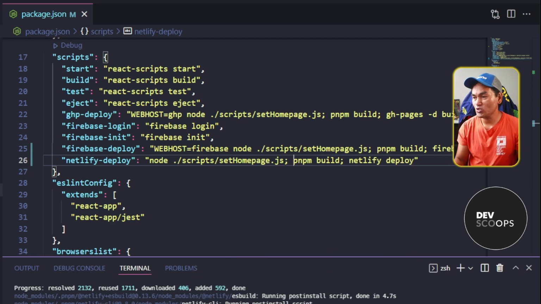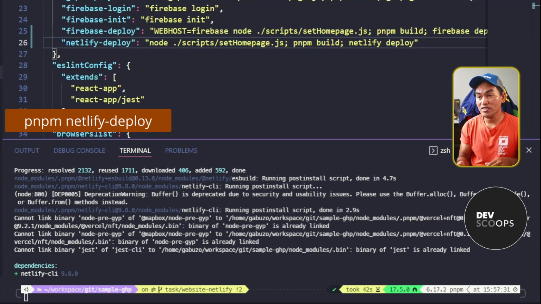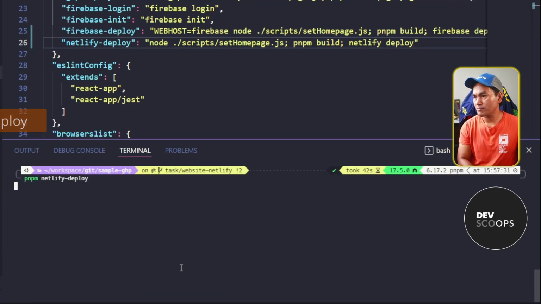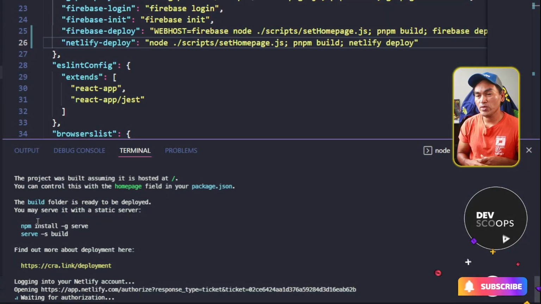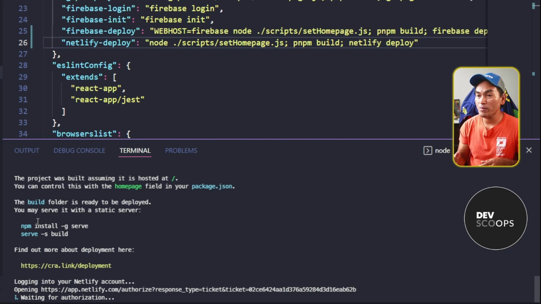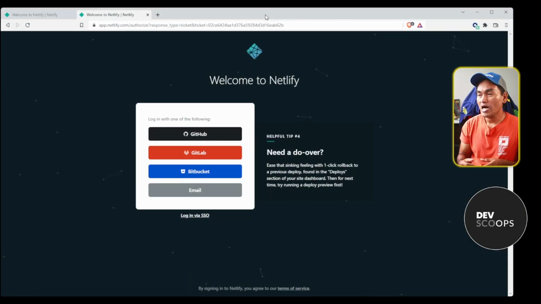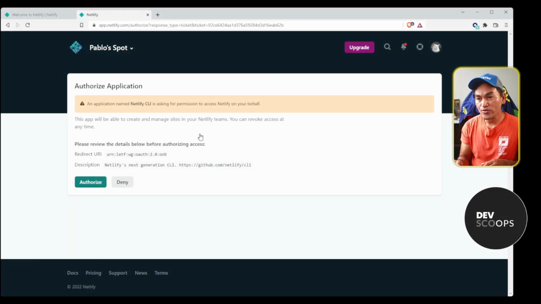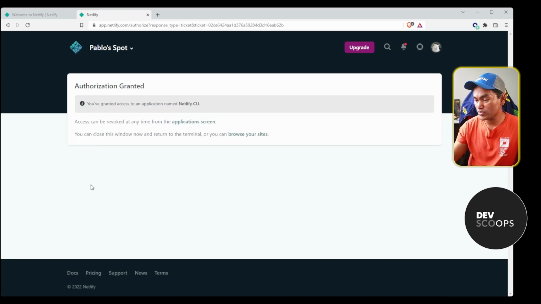Now let me head to my terminal and then run the deployment command. Similar to what happened when I set up Firebase, this command is waiting for me to do something from the web browser to proceed. So let me switch to my browser. And then in here, I'm going to connect to Netlify using my GitHub account, and then authorize my Netlify CLI session on my VS Code terminal to access my Netlify account. So I'm going to click authorize. Now I'm going to head back to my VS Code.